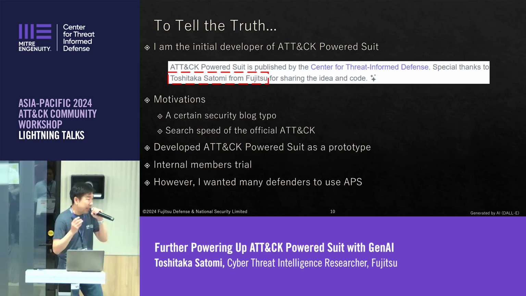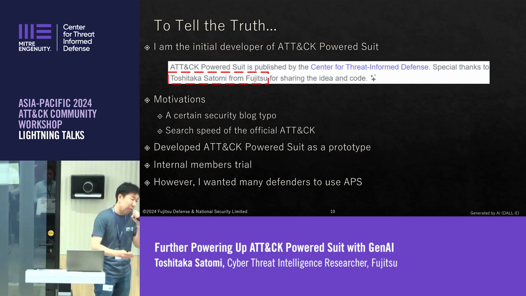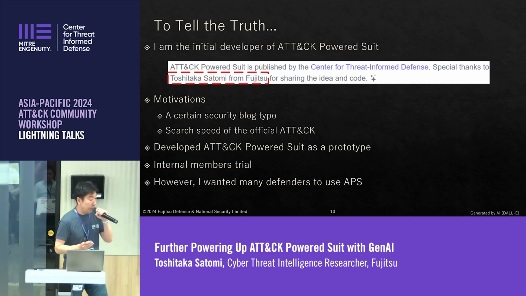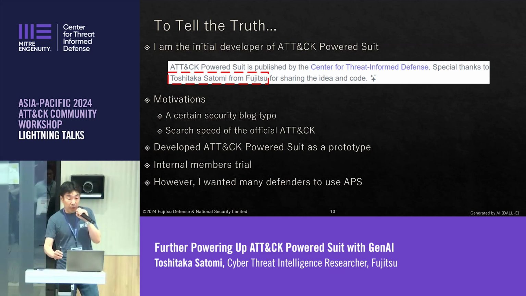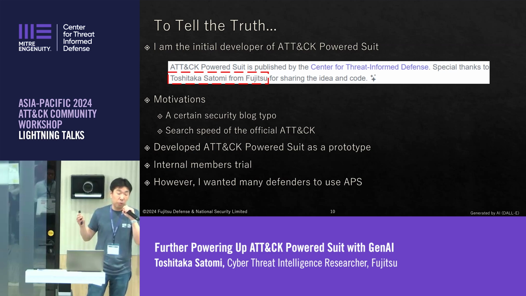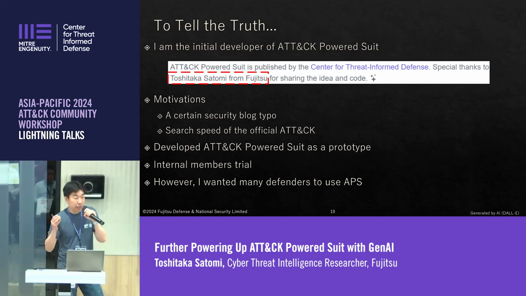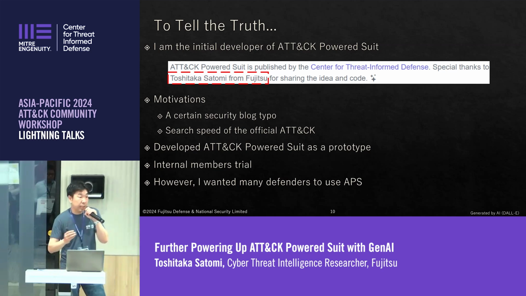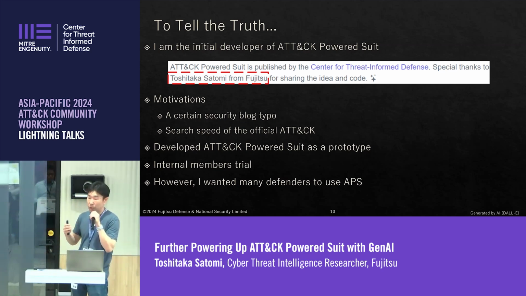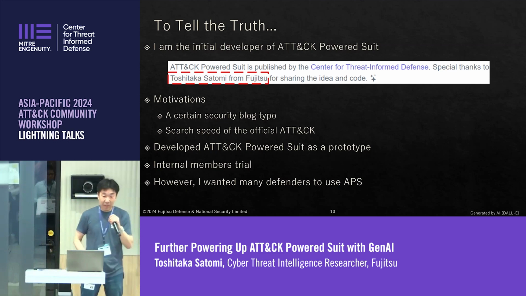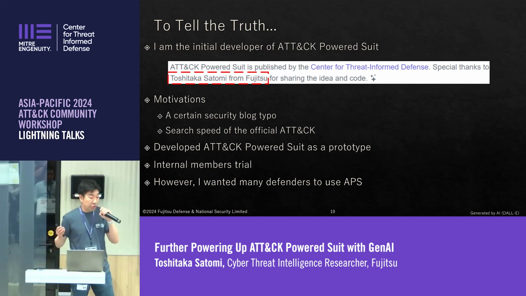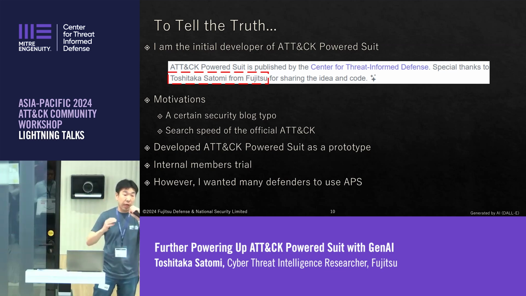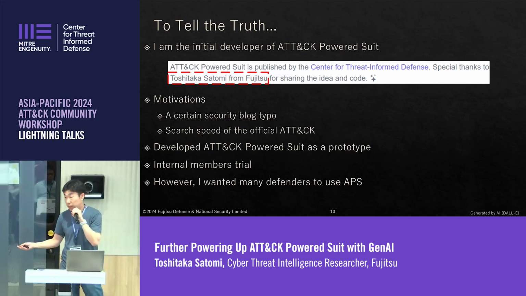At that moment, I realized that if we could automatically fetch data from ATT&CK and format the strings, it would reduce such errors. The second one is the search speed of the official site, the ATT&CK official site. At that time, the search speed on the official site was very, very slow. So I investigated the reason and discovered the solution. Of course, now the official site speed is very, very good. Finally, I developed ATT&CK Powered Suit as a prototype and rolled it out within our lab members for testing purposes.